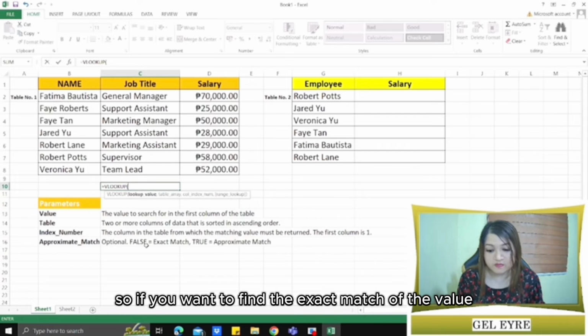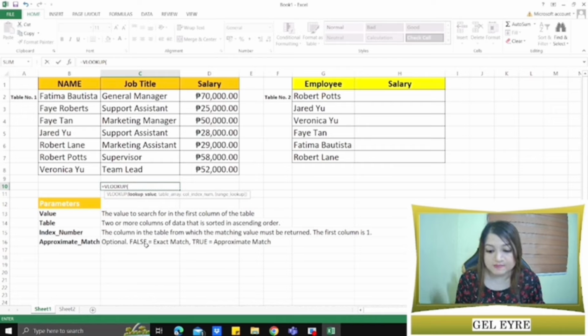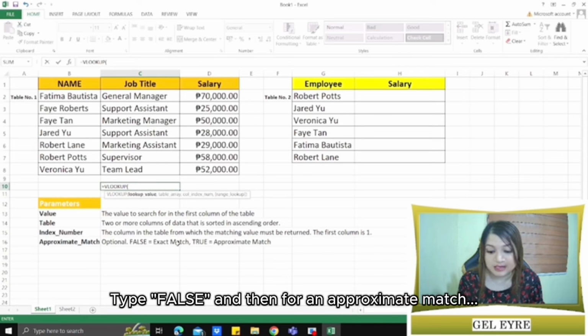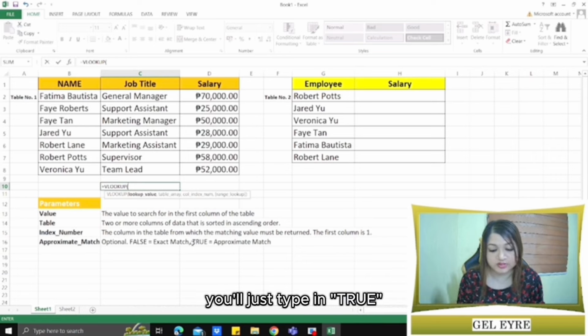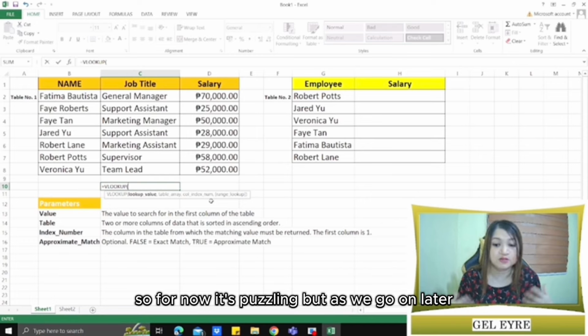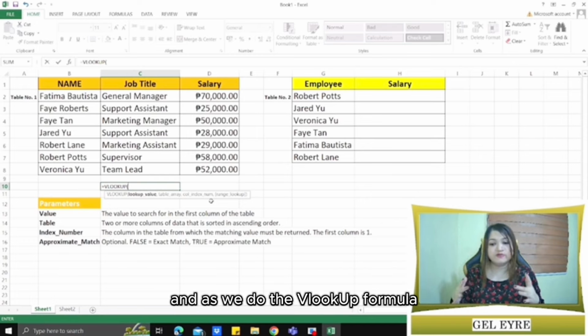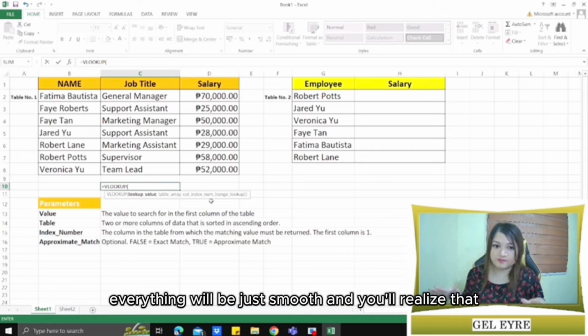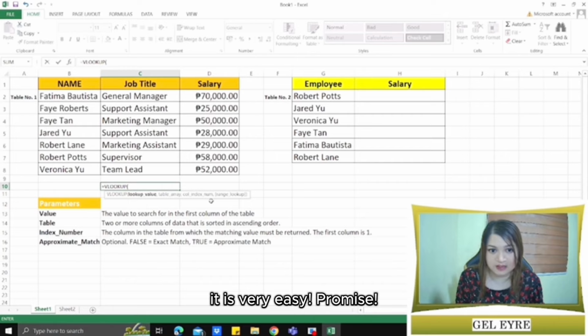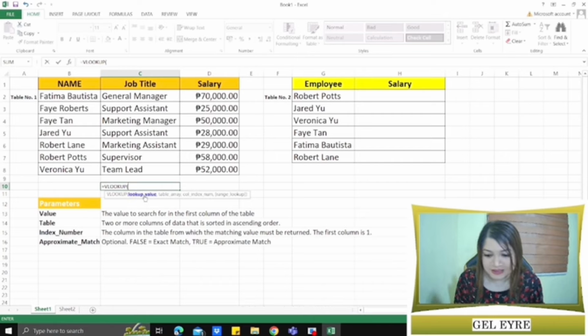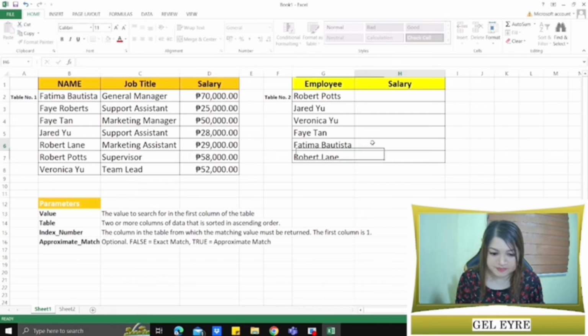Okay, so if you want to find the exact match of the value, kailangan mong i-type yung false, and then for an approximate match, you'll just type in true. Okay, so sa ngayon magulo, but as we go on later, and as we do the VlookUp formula, everything will be just smooth and you'll realize na madali lang siya. Promise. Okay, so let's do it.